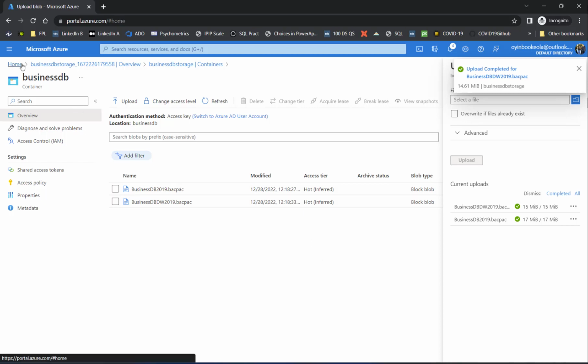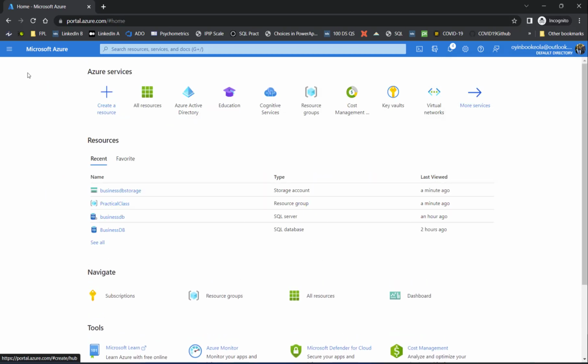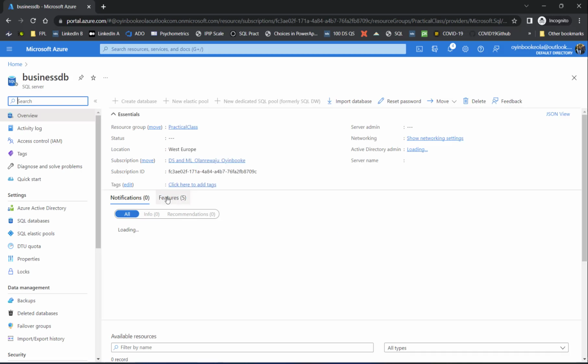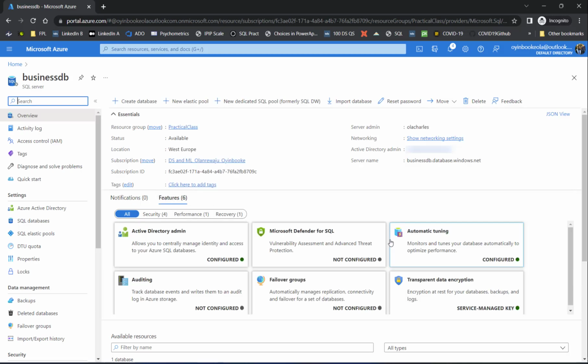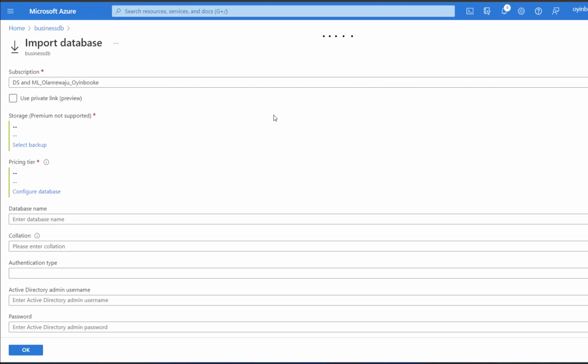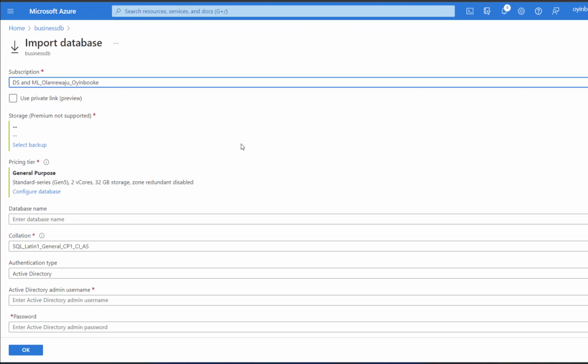What I am going to do next is go to my SQL Server, which is Business DB, and it is in this server that I will now deploy or import my backup file. We are back to our server now. All I have to do is click on import database. Most of those configurations are already there. I just need to change a few.